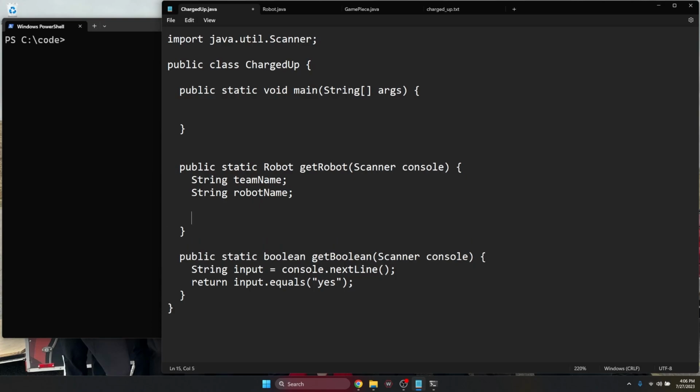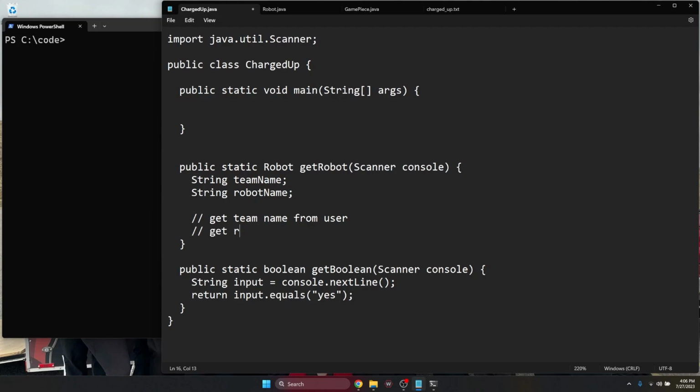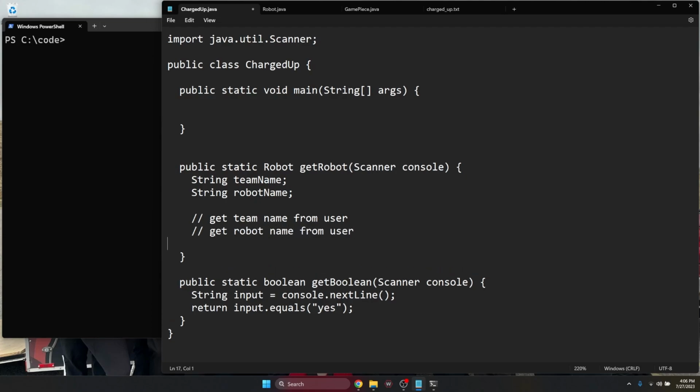So let's break it down to pseudocode. Get team name from user, get robot name from user, and then return a new robot object. Okay, so we can get the team name from the user using the scanner object. We can actually just do it by doing this. And we can do the same thing for the robot name. But we want to ask the user for that.